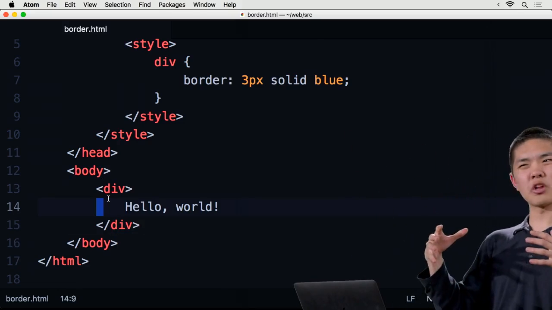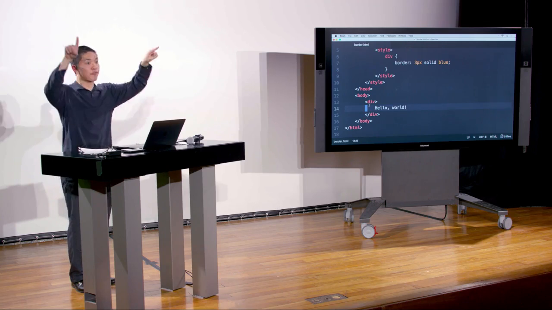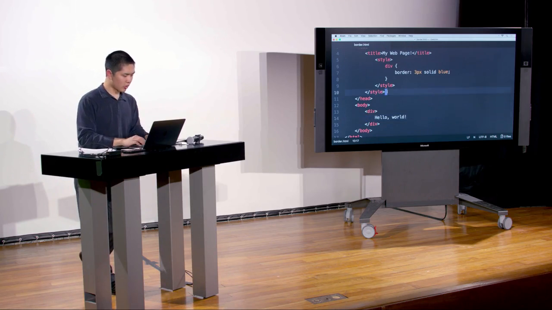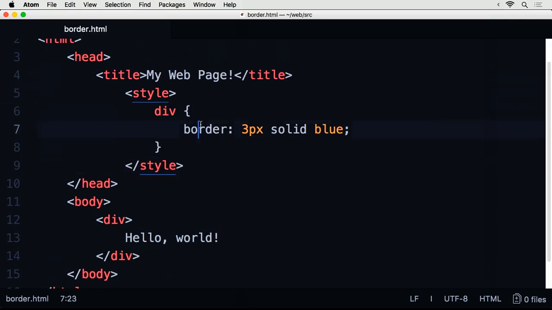But in the past, that rectangular box has sort of been invisible. We've seen the words hello world, but there hasn't been a physical box drawn around it. But now there can be. Up in the style tag, we're going to specify that we want inside of the div for there to be a border, and that border to be a 3-pixel solid blue line.